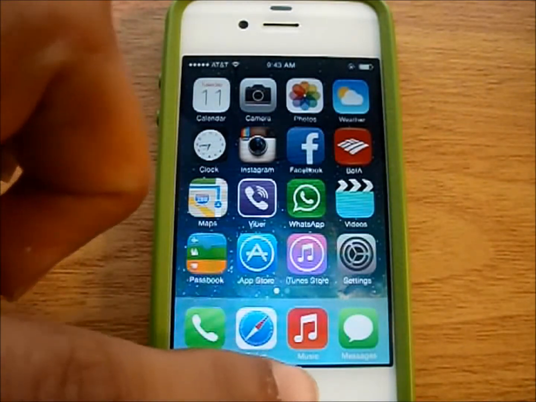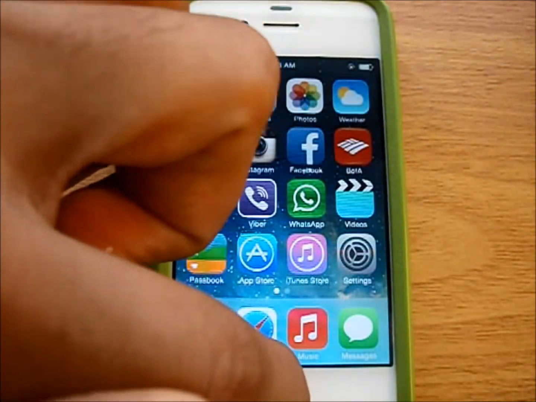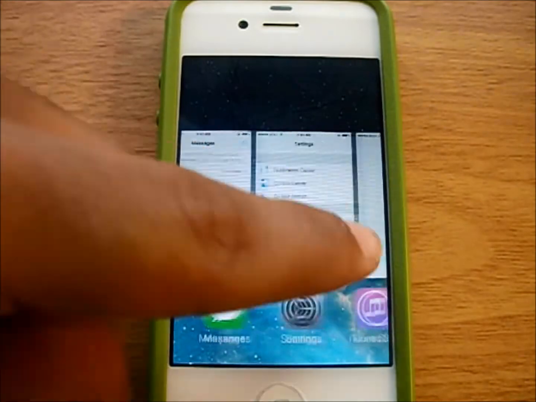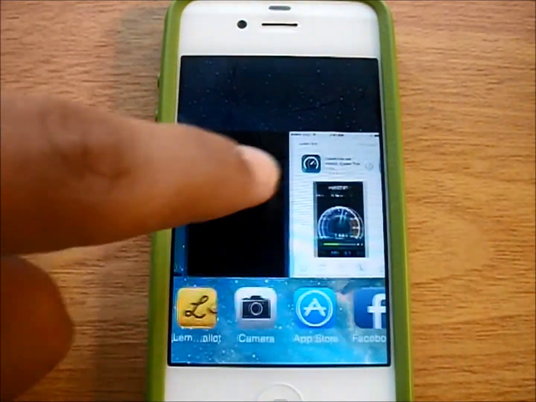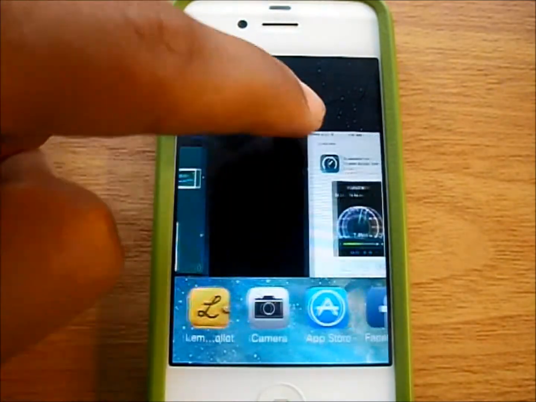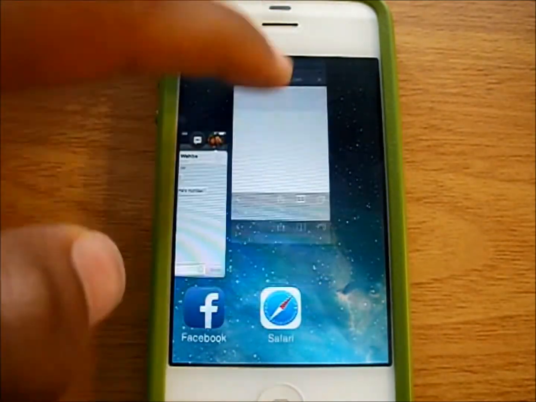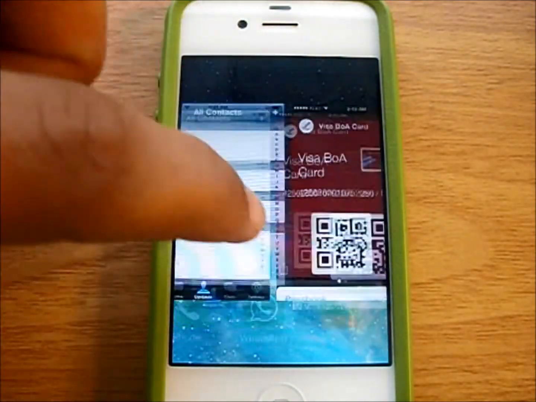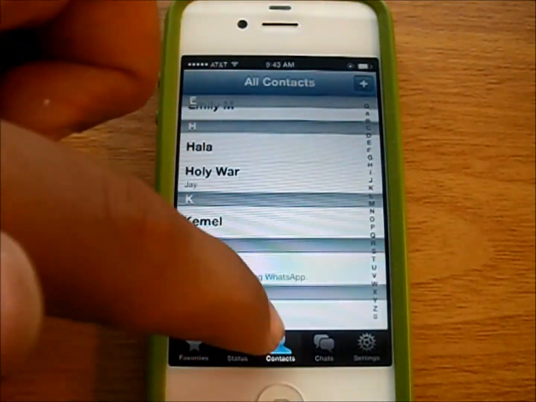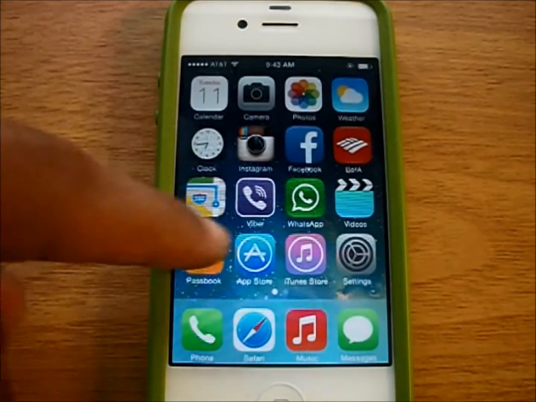Another revamped thing they added was the task switcher, which has multitasking for all apps now. There's no restriction on any apps. Say you want to get rid of anything, you just slide up on it. Okay?